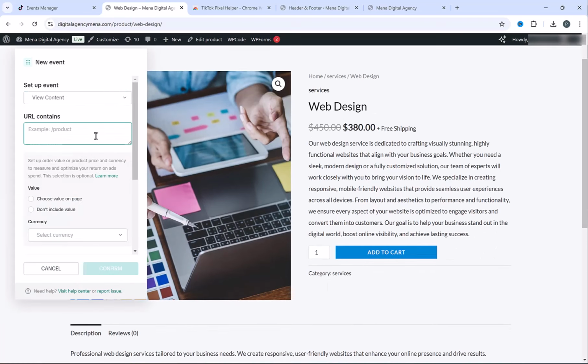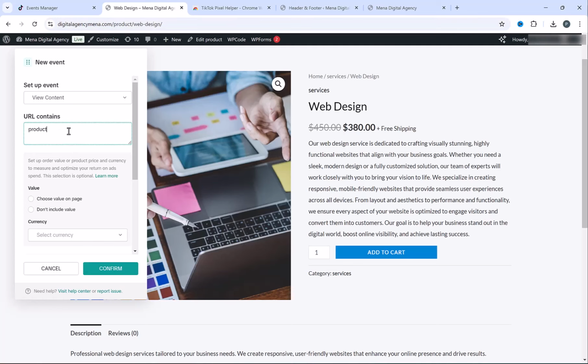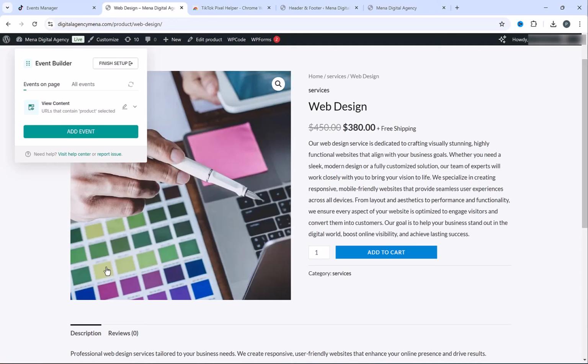And here we're gonna tell TikTok that if the website URL contains the word product, then label this action as View Content. So I'm gonna copy the word product and paste it here. Click on Confirm, and with that, the event is successfully set up, and TikTok will now track this action based on the criteria we've defined.